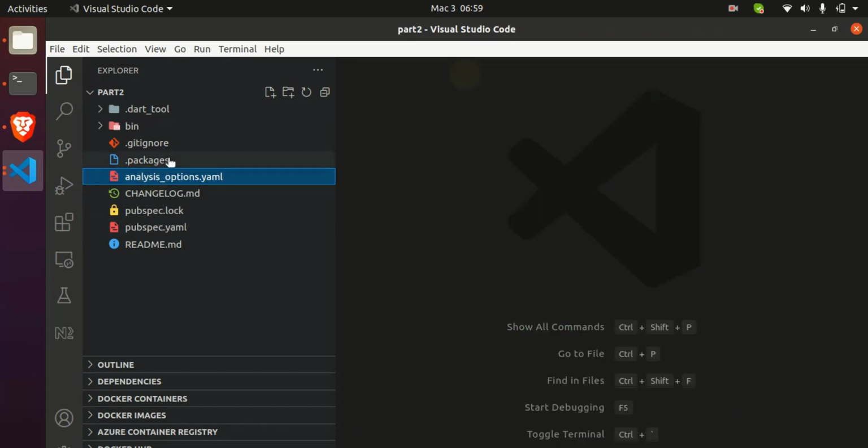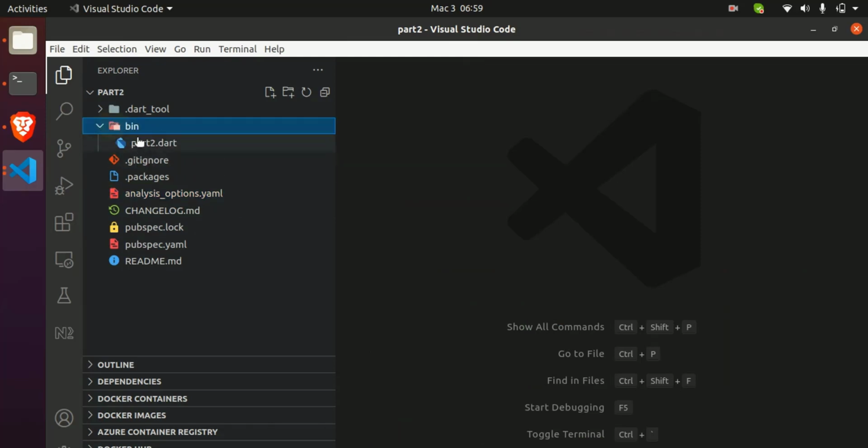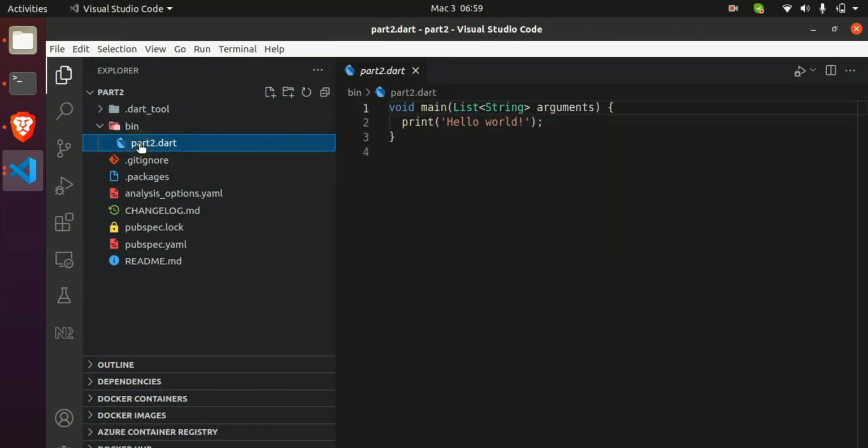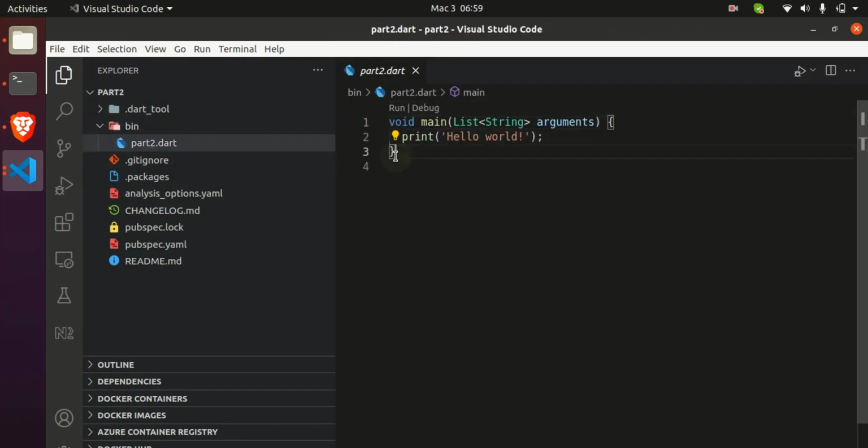And there is another folder called bin. This is where your source code resides. As you can see, there is this main function, and it is receiving these parameters. Don't worry for the time being, but actually we'll have this very simple application which prints hello world. Okay, now let's go and run this so we can understand.